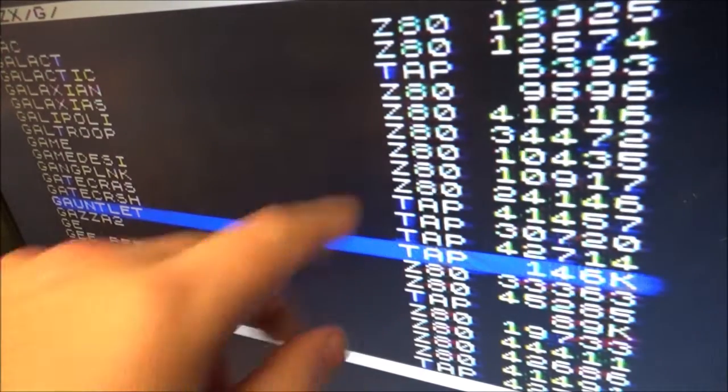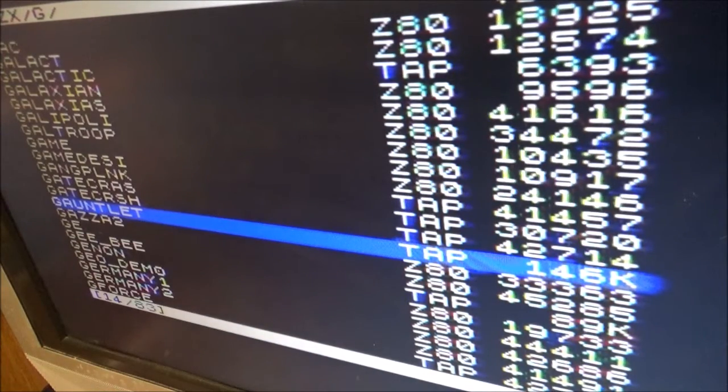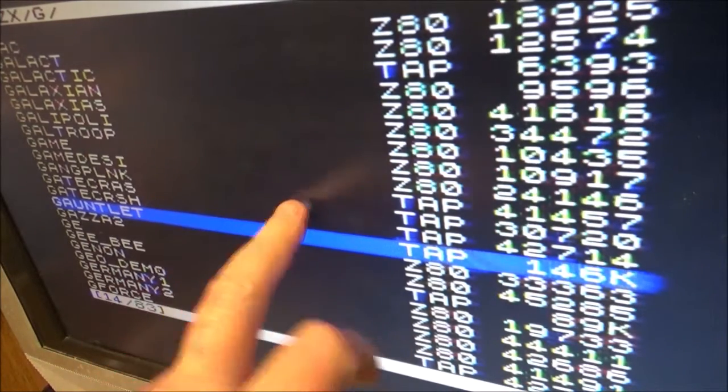A little bit of blueing around the whites, but I have got this from absolute bilge on an RF signal. This is just ridiculous.